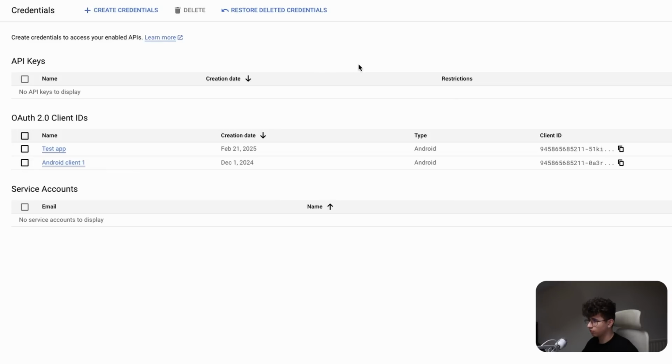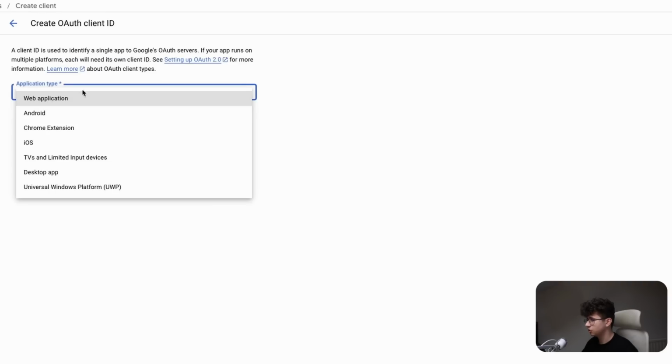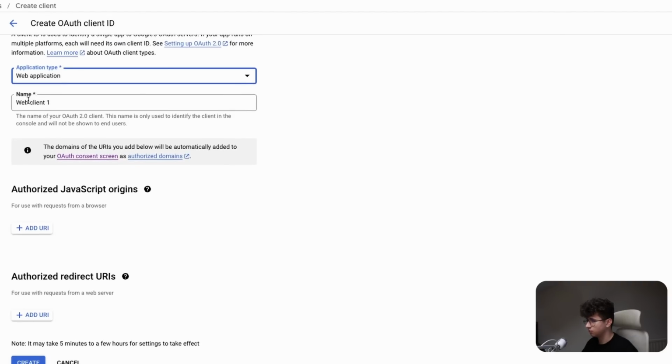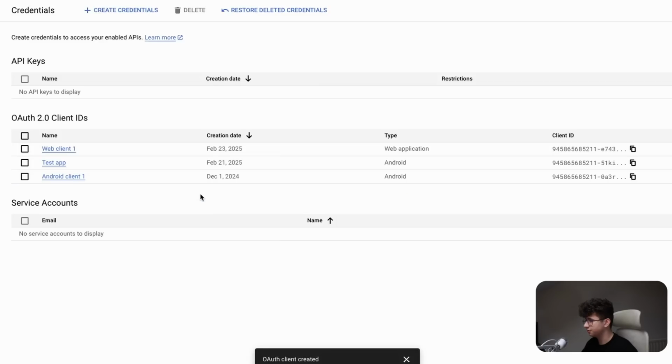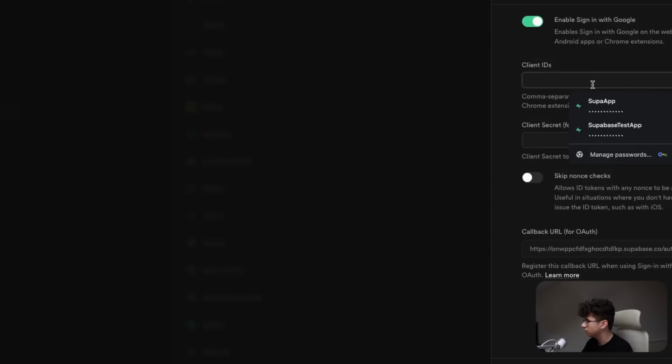Okay, so now we are on the Google Cloud Console and let's click on create credentials, and we need to create an Auth client ID. And the application type is a web application, and you can put whatever name you want. And let's click on create, and now we need to paste this client ID in the Supabase dashboard.